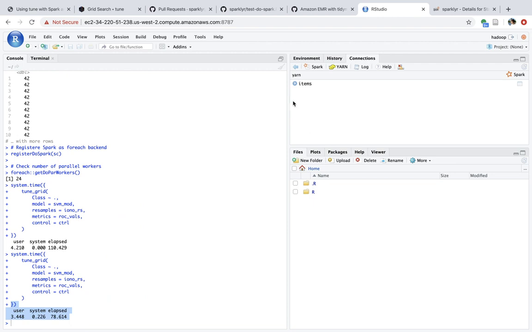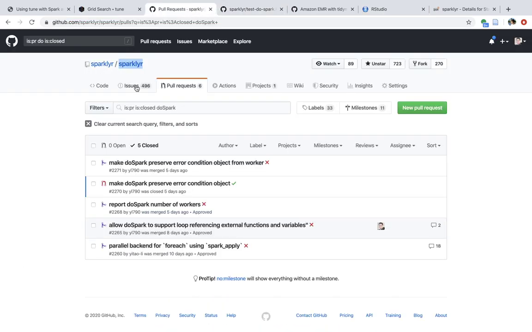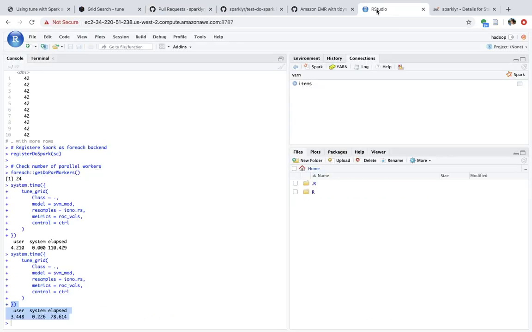Now, if you're going to try this out with the tune package in Spark, feel free to open GitHub issues for us to take a look. I expect this is still going to take us a couple weeks and maybe a month or so to actually release it. But it's exciting to see these two things working together.